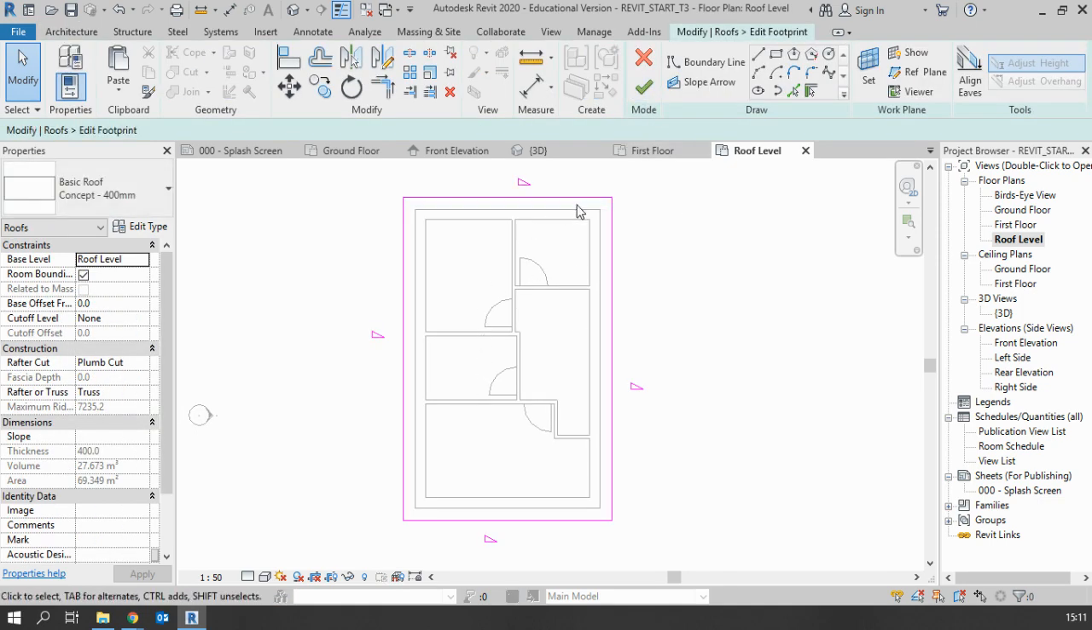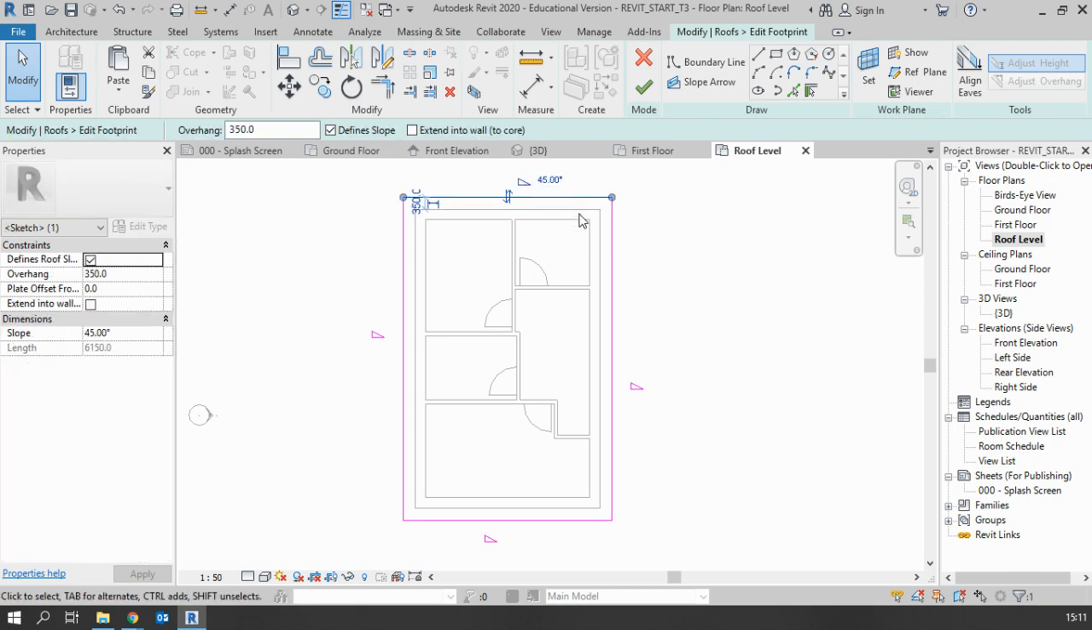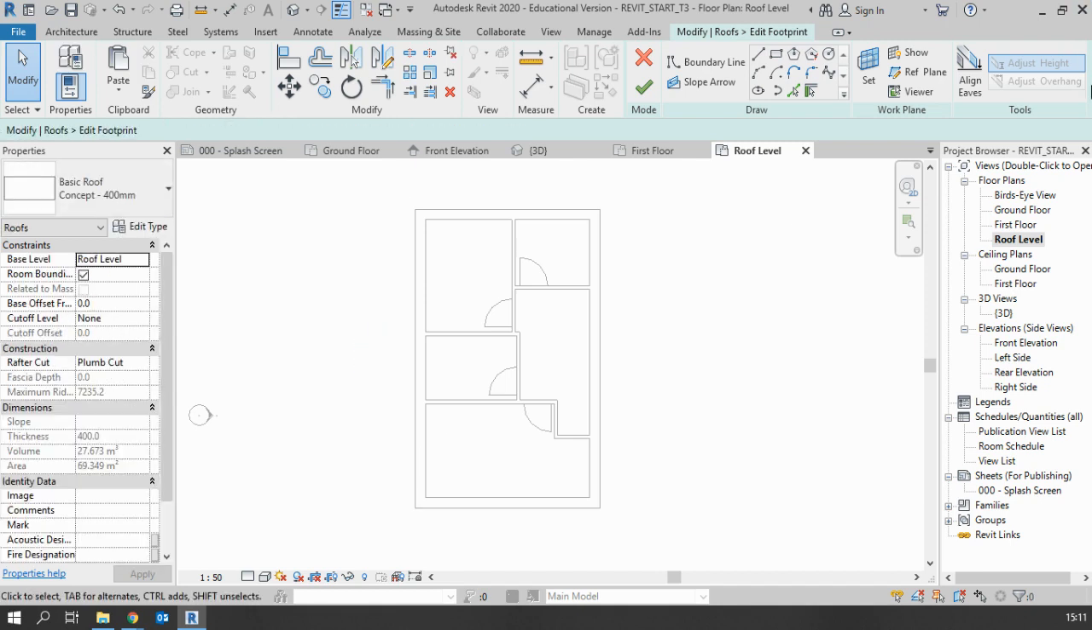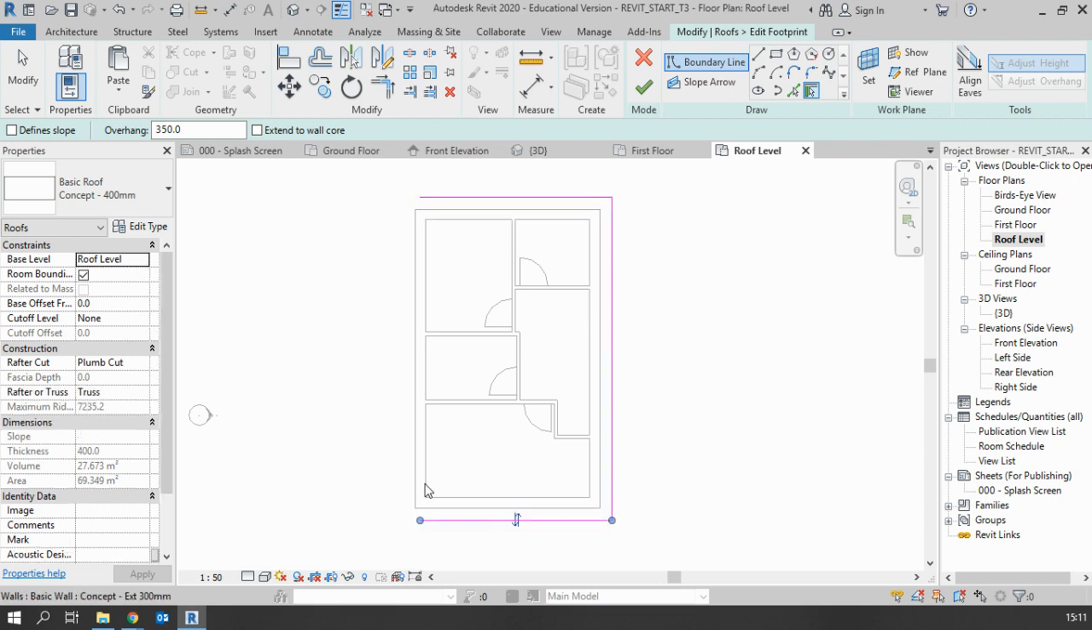So what we're going to do is delete all these lines. Click on them and then click delete on your keyboard. I'm going to redraw this, but in a slightly different way. I'm going to pick walls. I'm not going to select overhangs this time, and I'm going to deselect define slope. So I'm going to create a flat roof first. That's how you create a flat roof.